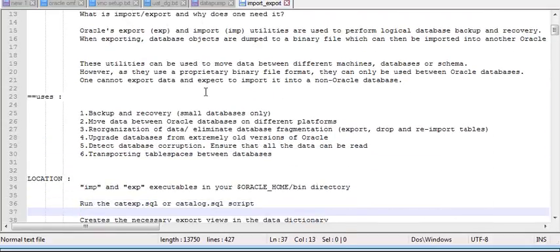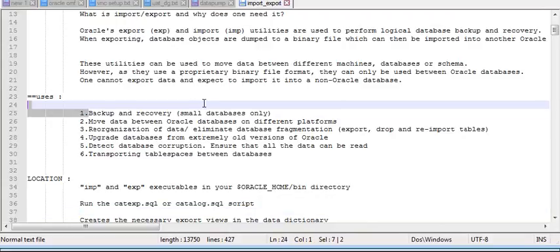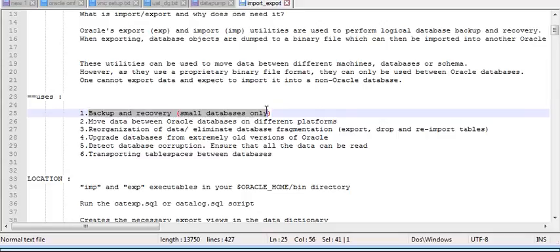So what is the use of the export import utility? Basically, export is used for backup and recovery of small databases, because with dump files we can travel from here to there. For big databases, we can use the RMAN utility for backup and recovery scenarios. Using the dump file, we can move data between Oracle databases on different platforms. It is a binary file, so it is secure.